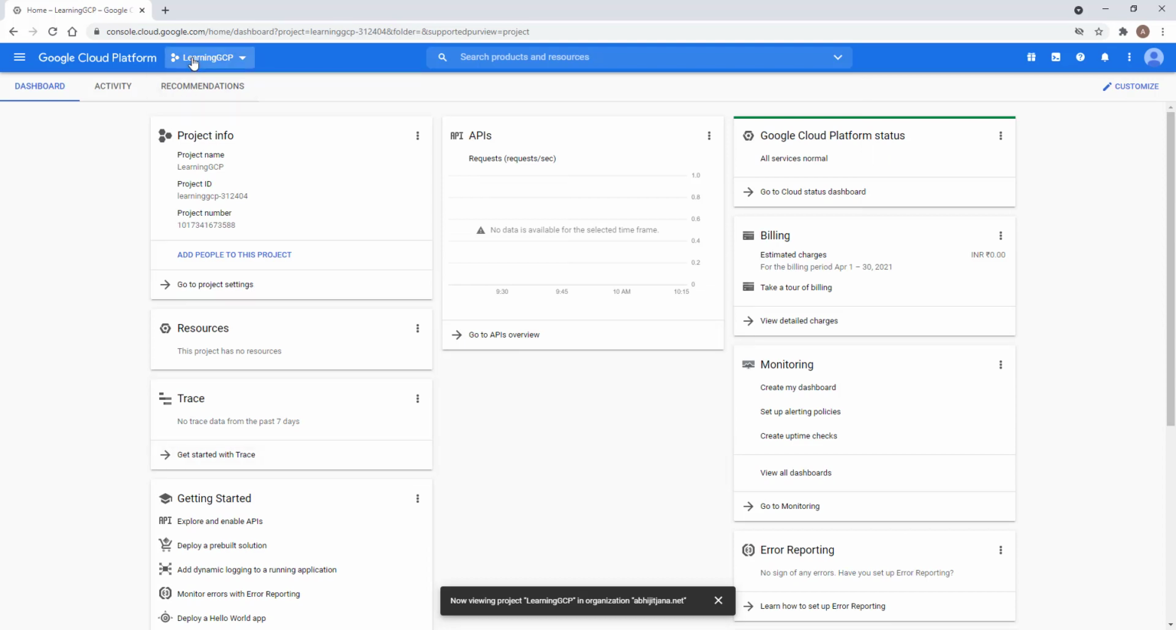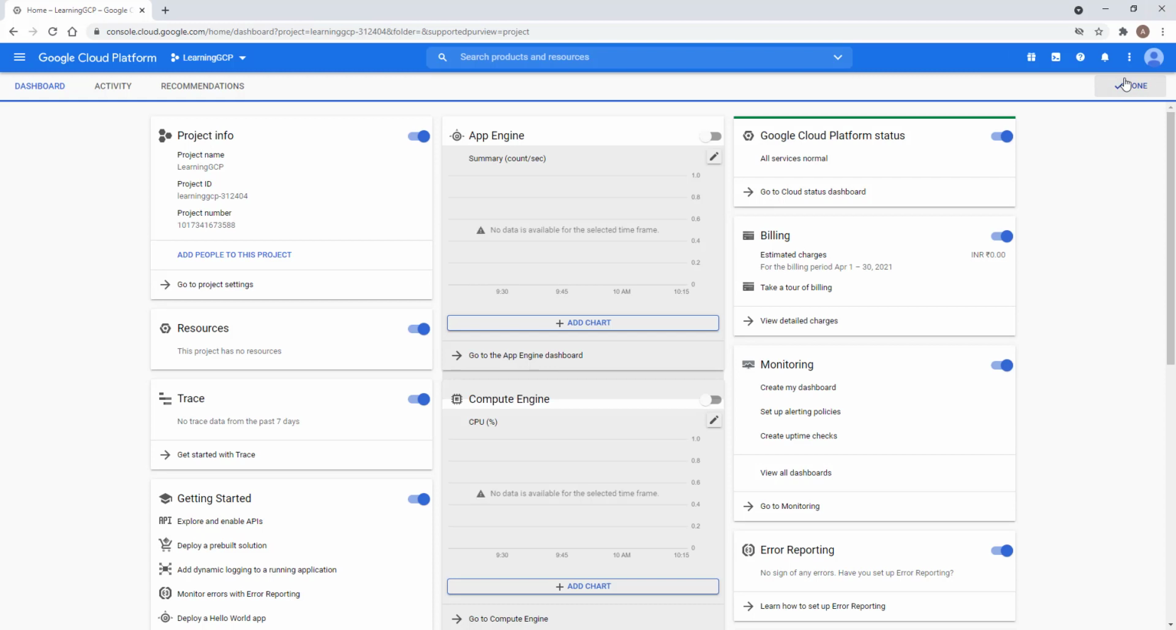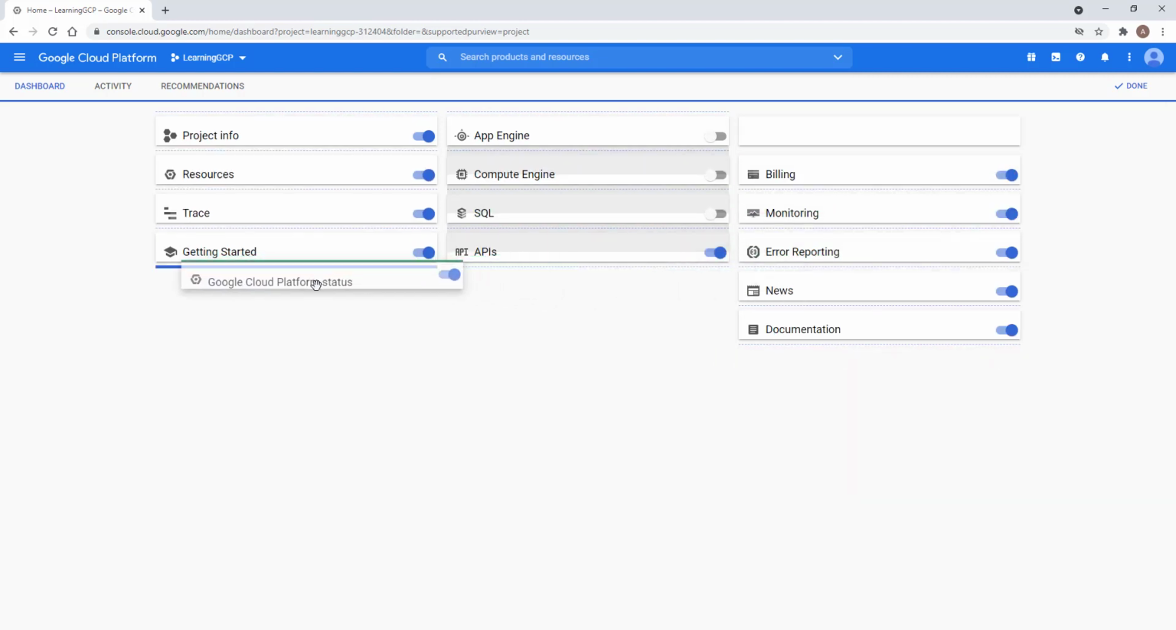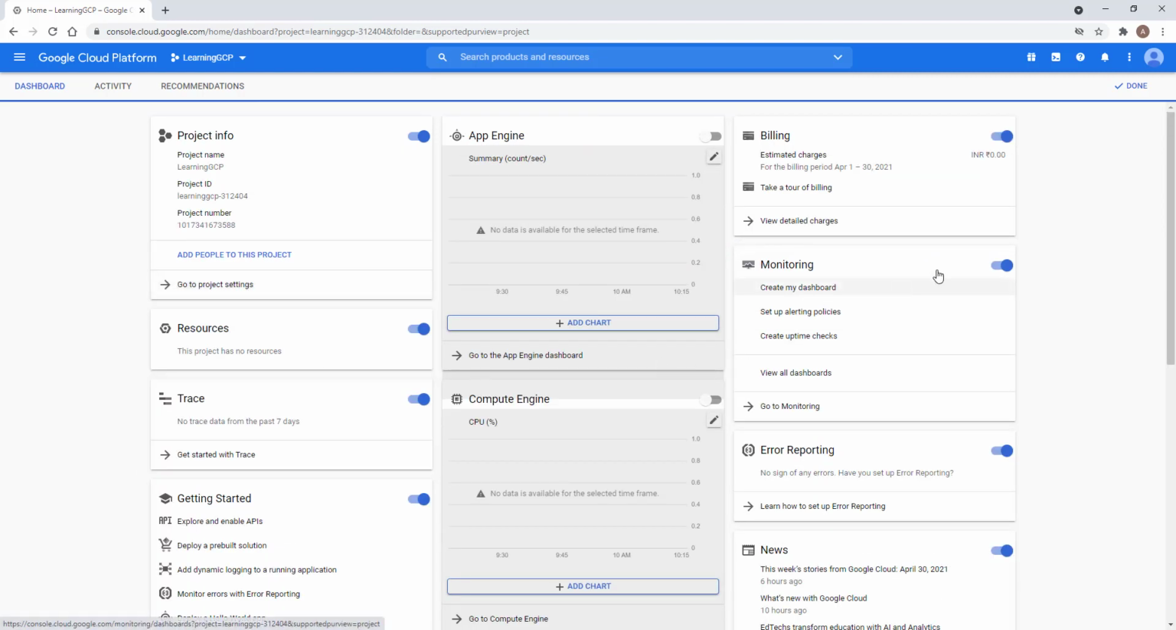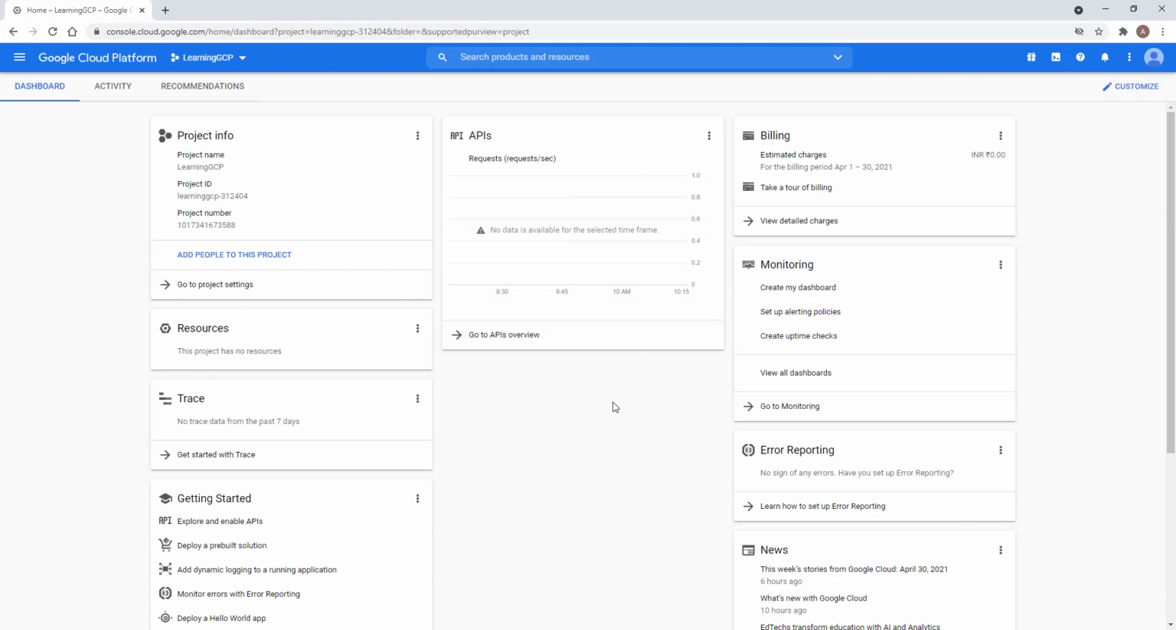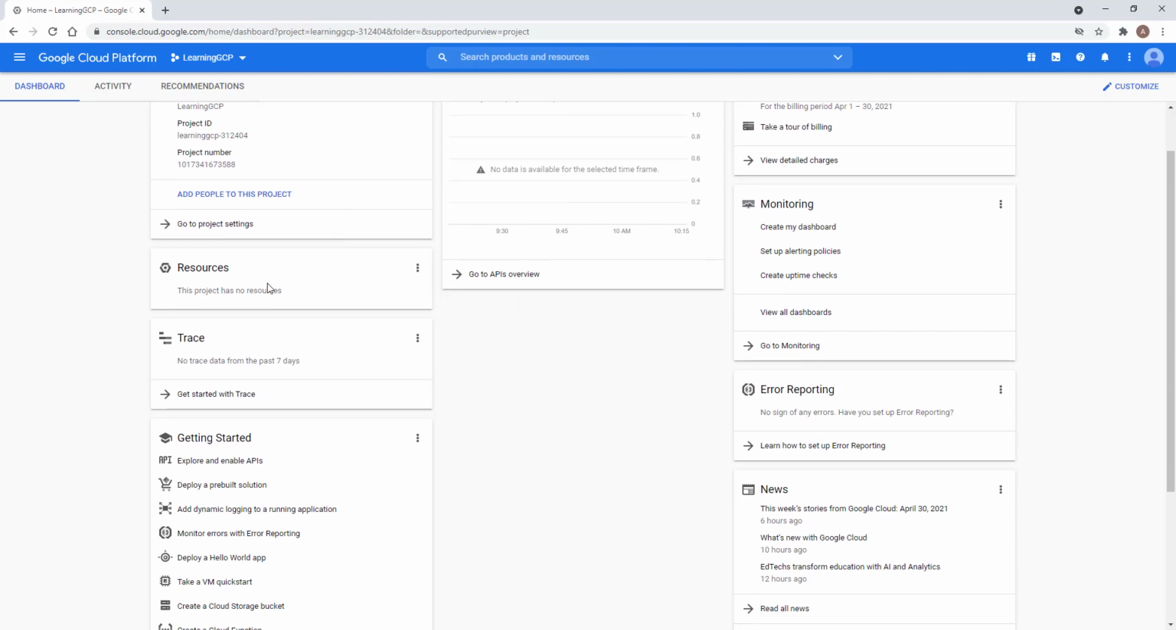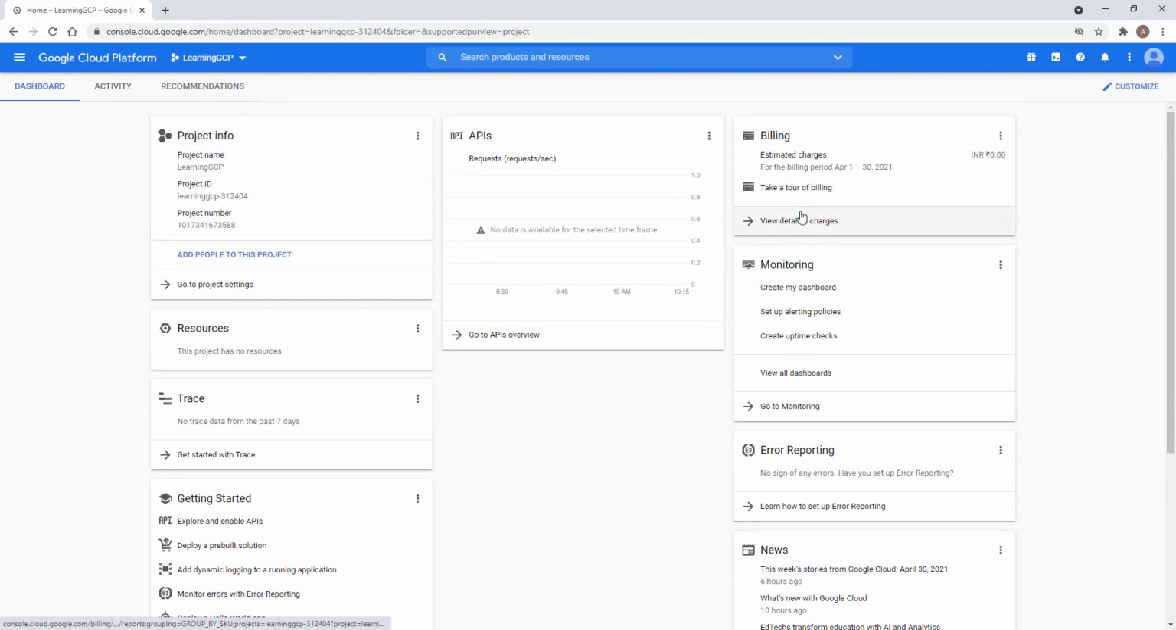So you are on the new project Learning GCP, and as we discussed in the previous video, you can customize this dashboard based on your needs. You can turn on or off some of the features that you require, or in fact you can change the control positions. In this dashboard you can see all the key information for the project like project name, ID, the project number, the resources and the billing information.